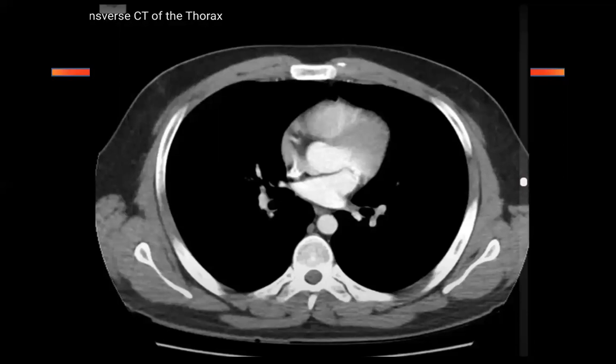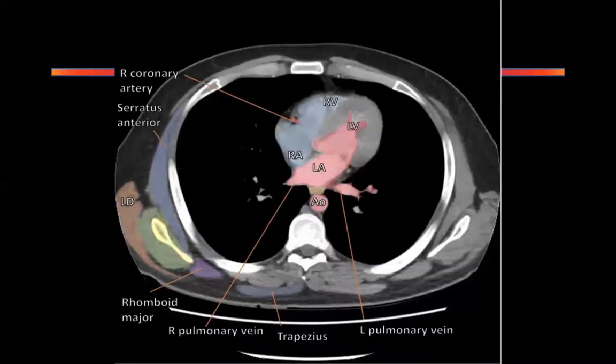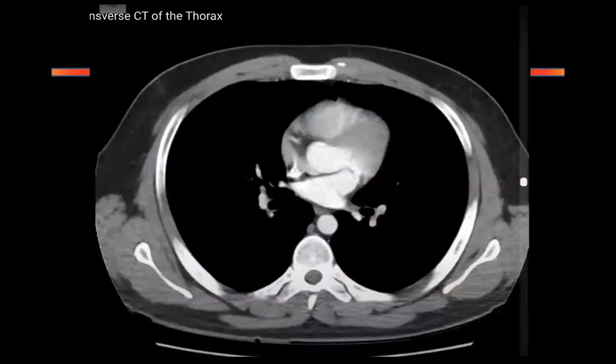Can you see the serratus? Can you see, not the serratus, can you see the trapezius? Can you see the rhomboids, which are medial to the scapula? And whatever is lateral to the scapula is the serratus.